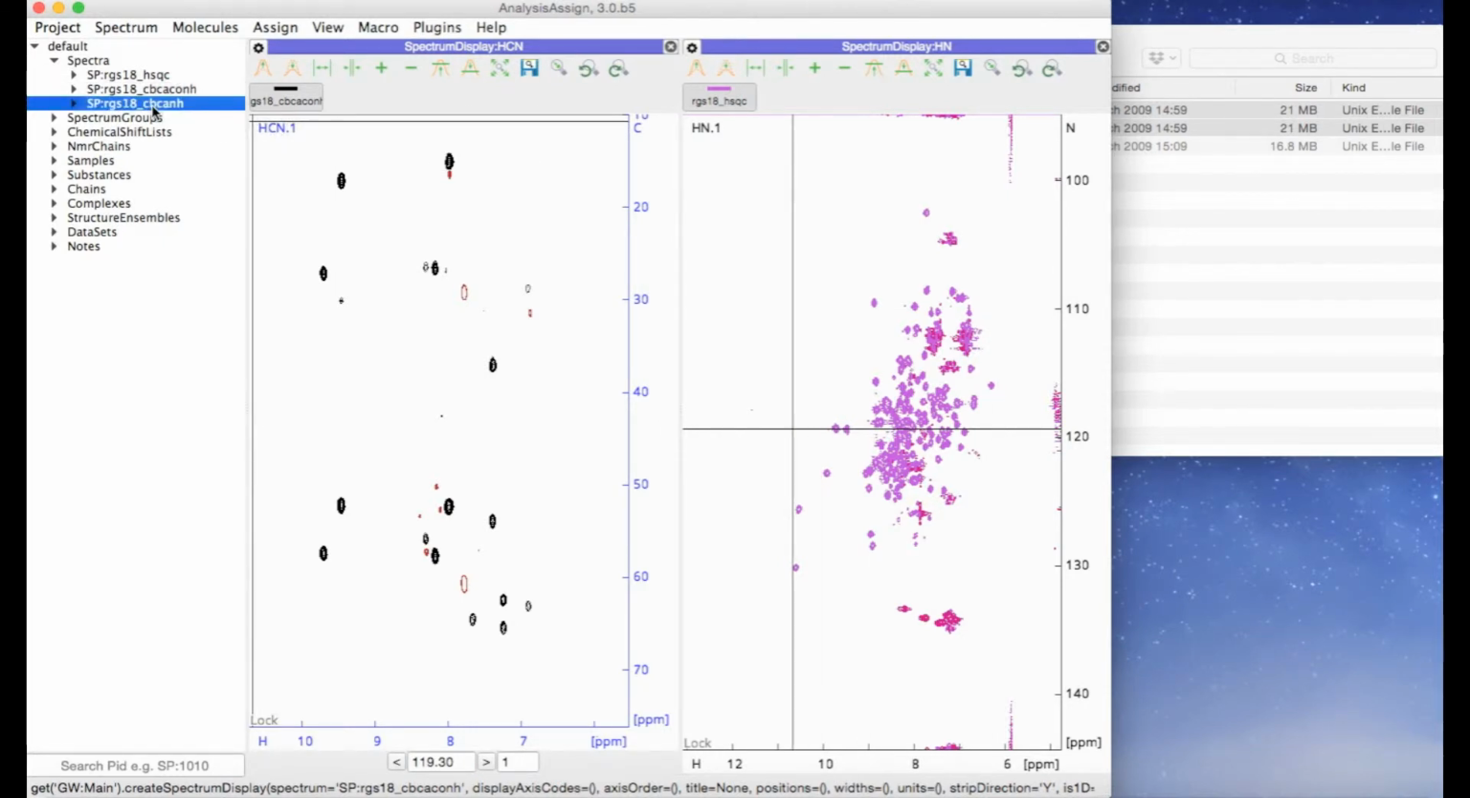Spectra which have the same axes can be shown in the same module, so just select the Spectrum and drag and drop it into that module to display it there.